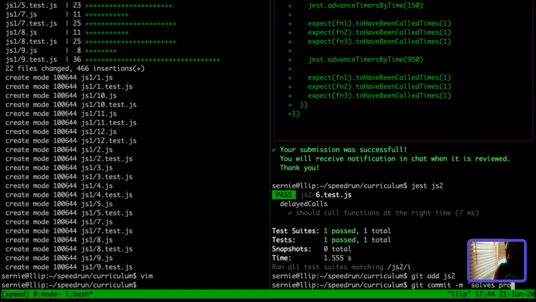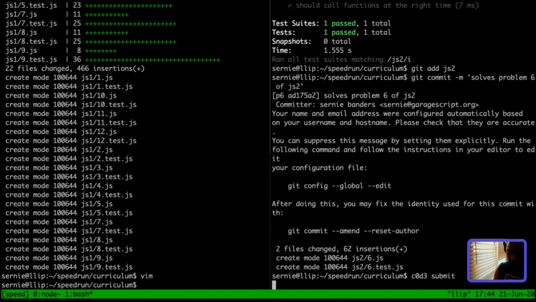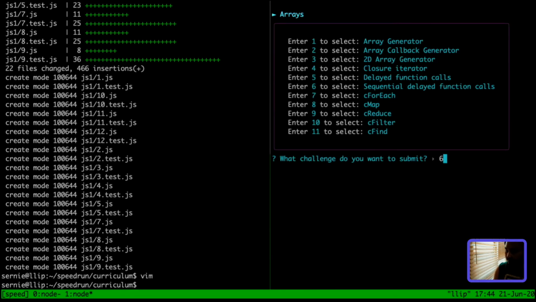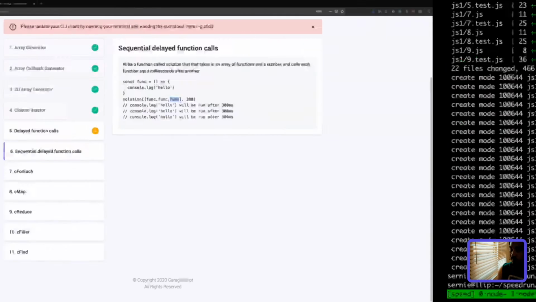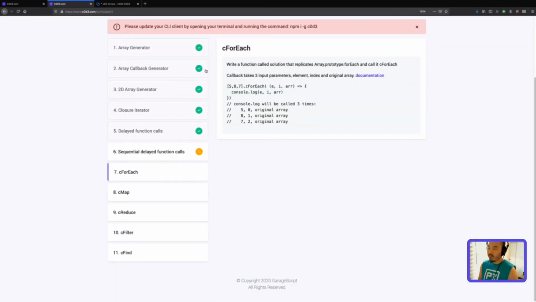Solves problem 6 of JS2. This one is done. Now, the next problem, I'm just implementing the forEach again. Okay, but we don't want to override the main forEach function. Cool, and I want to make sure that it's being called with 3 arguments. That makes sense. Cool.